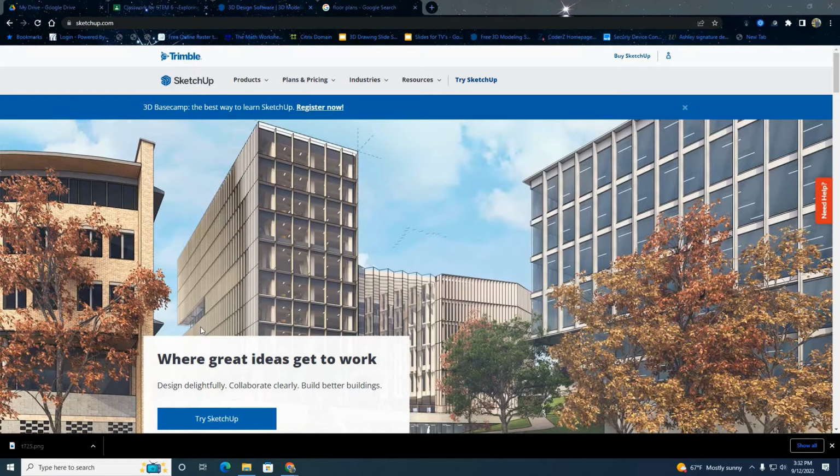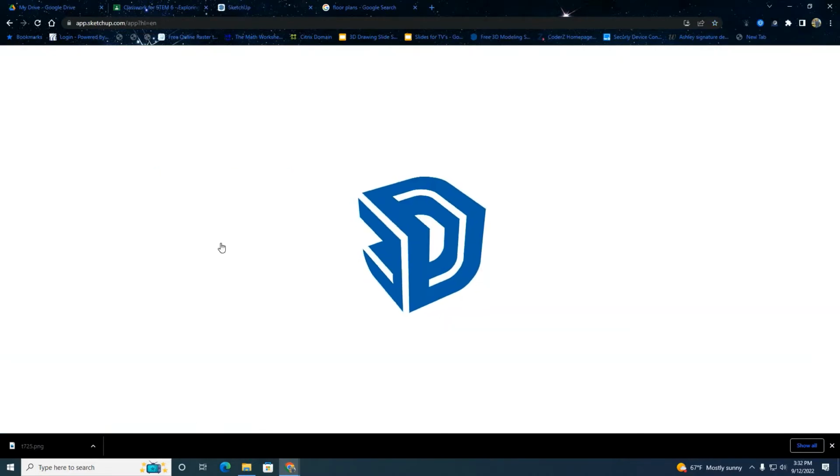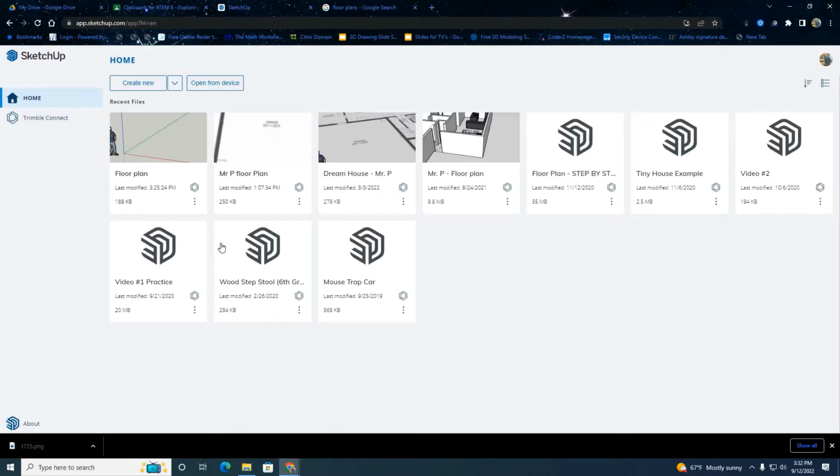So go to googlesketchup.com and you're going to go to products and SketchUp Free. And this is all web-based, it's totally free, and you're going to start modeling. At this point, you're probably going to be prompted to log in with a Gmail or something. So you should have a Gmail account for this, and then everything is web-based, so you can use this on any device at any time.